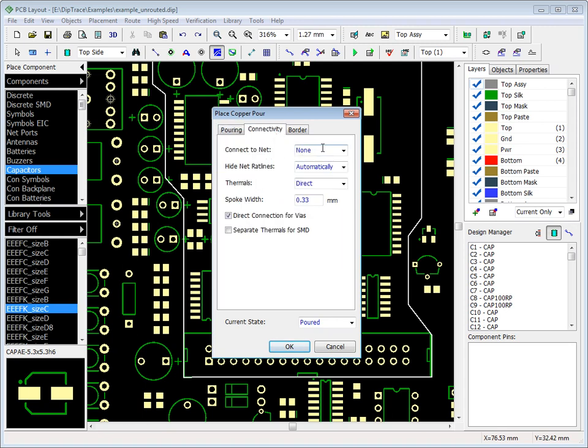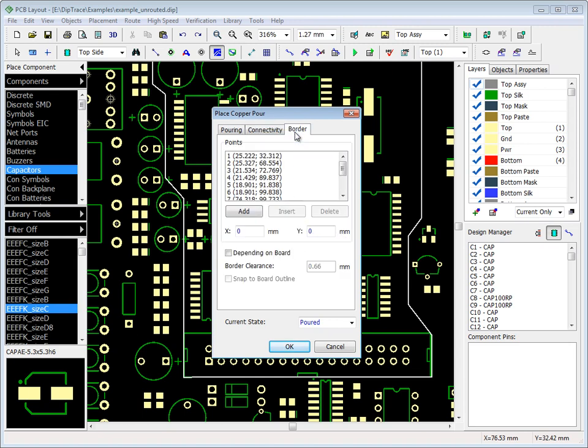In the connectivity tab, copper pour can be connected to any net. Select different thermals for through-hole and SMD components. In the border tab, if you're not satisfied with the copper pour outline, you can easily edit points or create a boundary depending on the board with one click.